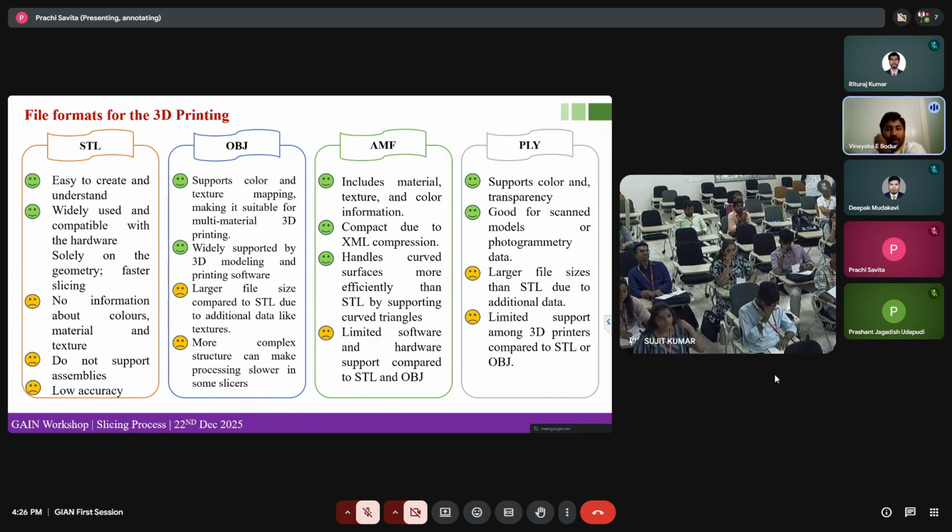So this is one of the file formats which we can save our model into. The limitation of this is that software which supports this file is very limited, and hardware support for this is very limited compared to STL and OBJ. So the next file format which we have is PLY.